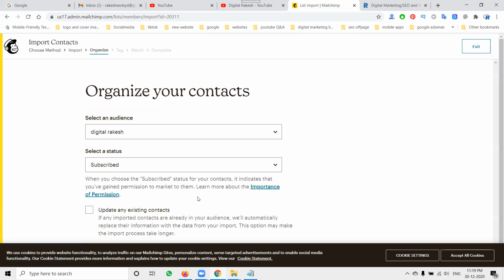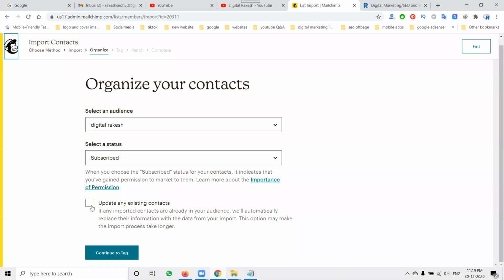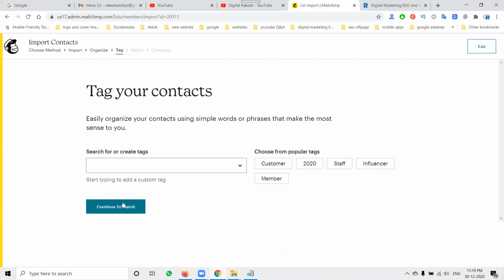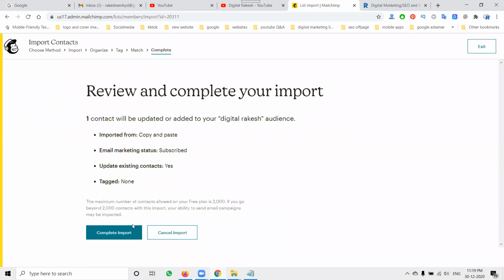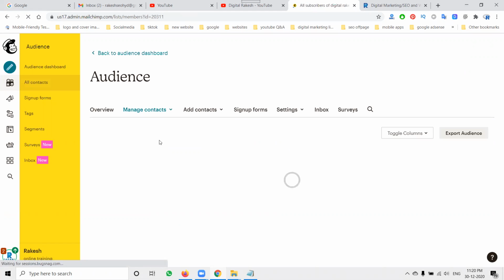Click continue. No need to click any option. I'm adding this option here. Continue to tag, continue to match, finish import, and complete import. Here, view contacts. The previous two are there. Now the added contacts will be three.